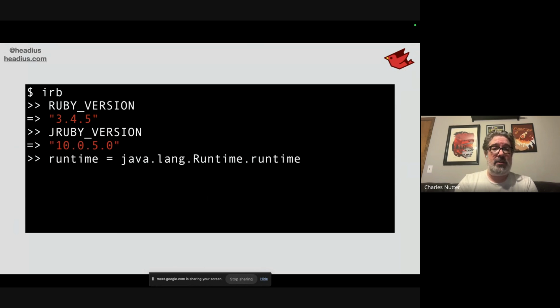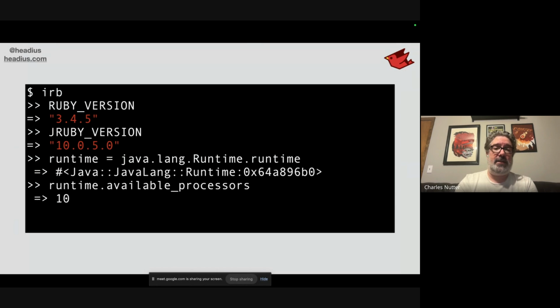And now we can actually start calling JVM classes too. We've got all of Ruby available, but also everything that's on the JVM. So we call java.lang.Runtime, we get that. We've got access to available processors. We can see what free memory is and so on. Very easy to call any Java class, any Java library directly from Ruby.